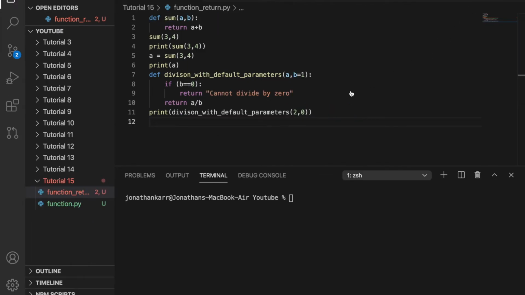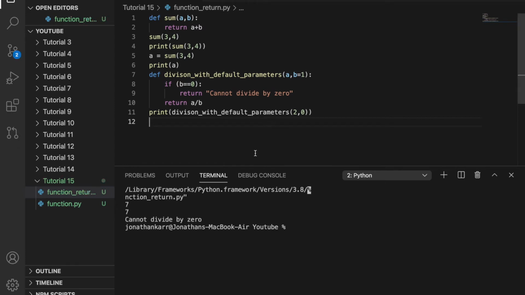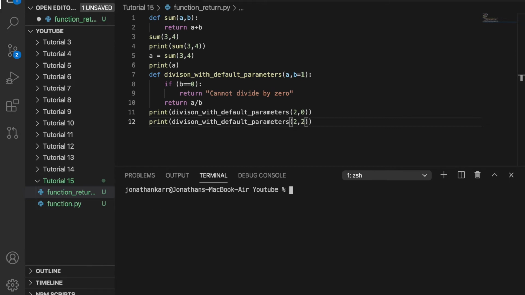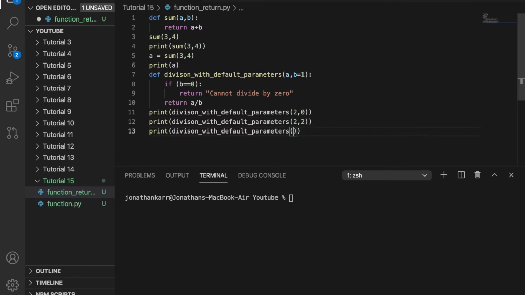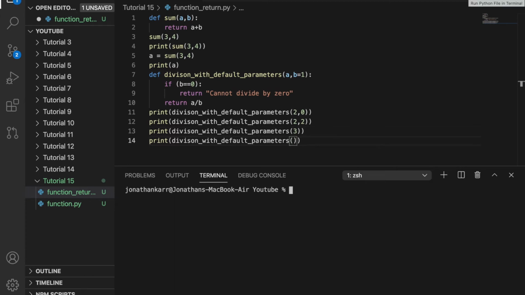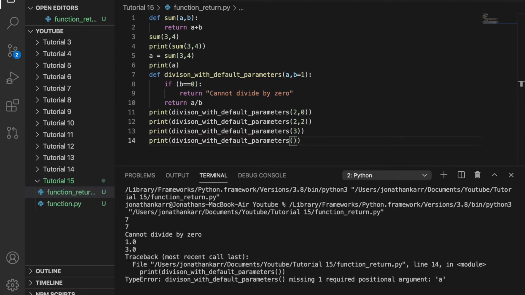And when we print division with default parameters 2 and 0, it will output "cannot divide by 0". When we input 2 and 2, it will output 1. When we input just one parameter, 3, it will give us 3 back because the default for b is 1. And when we don't put any parameters, it will give us an error because we need to define at least a because there's no default. And that is how to use return in functions.